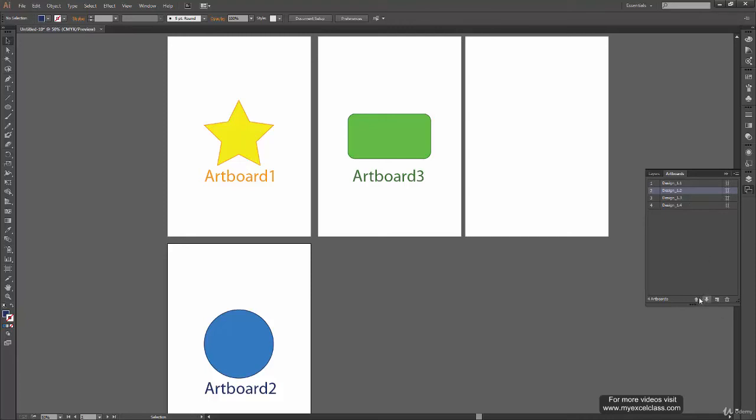So now it says move up. The next button says move down. So let me click on this one. So now this is artboard 3 and this is artboard 2 right now.